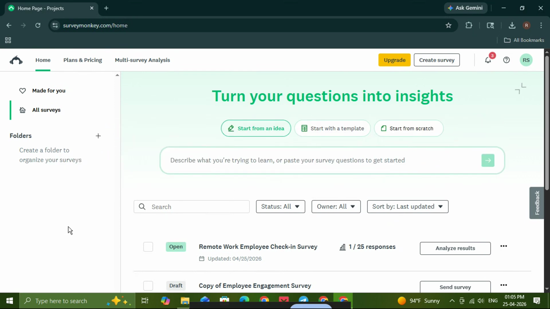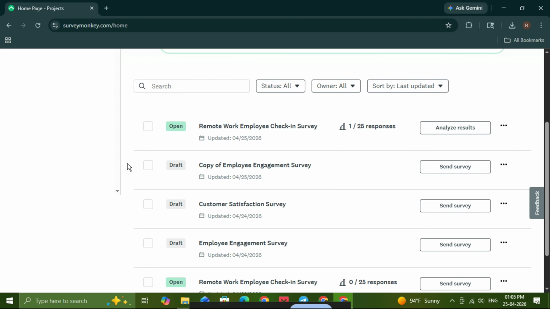Now let's jump in. First, open your browser and go to SurveyMonkey. Once you're on the SurveyMonkey homepage, make sure you're signed into the correct account. This matters because the survey you want to duplicate needs to be in the account that has access to it. After you're signed in, look through your list of surveys and select the one you want to copy. If you have a lot of surveys, you can scroll, search, or sort until you find the right one.